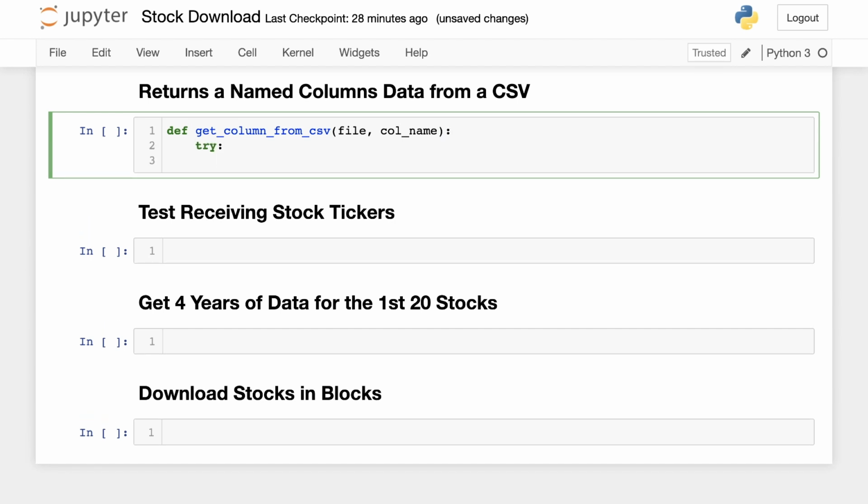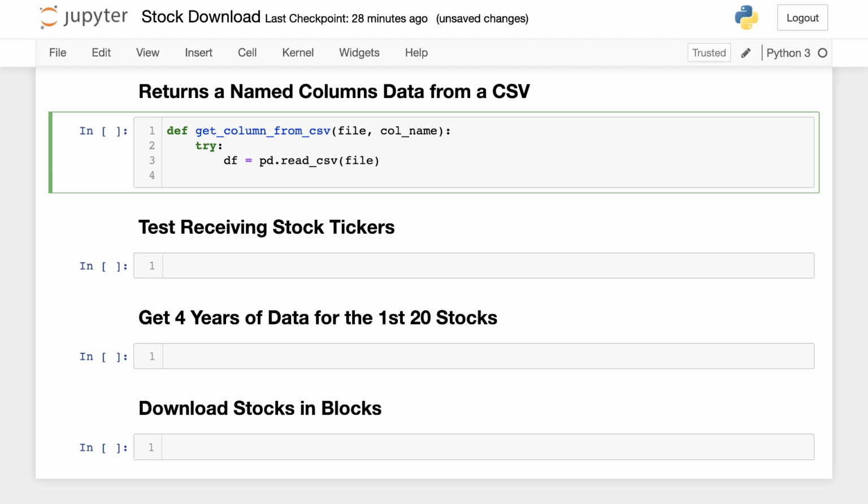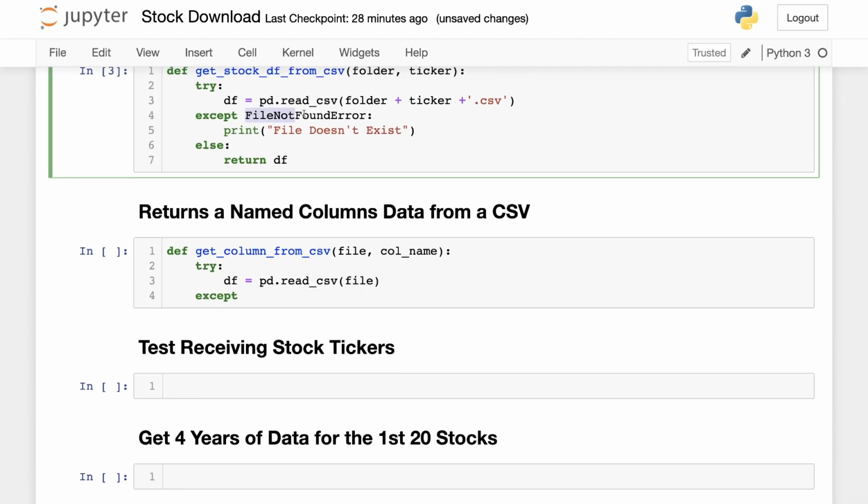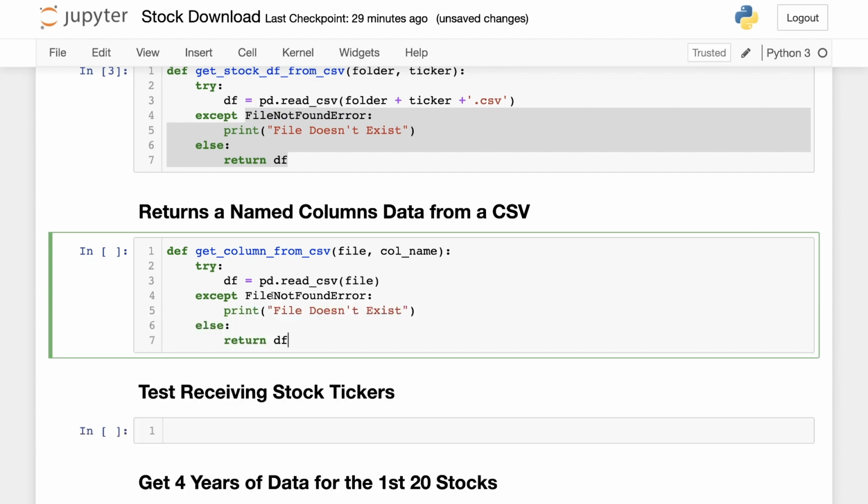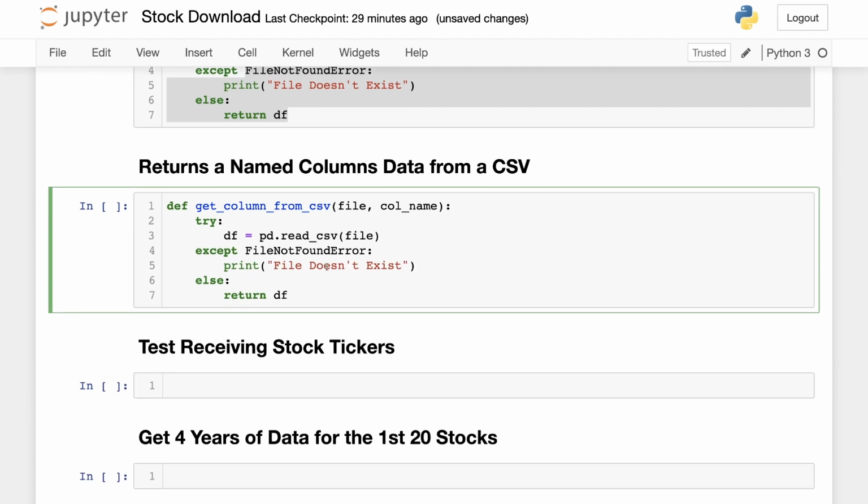We could have a problem here, so we want to wrap this in a try block, and I am going to say pd.read_csv and the specific file that we're looking for, and the exception that we could get, we're going to say exception, and it's going to be FileNotFound. So let's just copy this whole thing, because it's going to be pretty much the same type of thing. We're going to say file not found, file doesn't exist. Else, we're going to return the data frame, but we're also going to return the specific column name they asked for. So there we are.